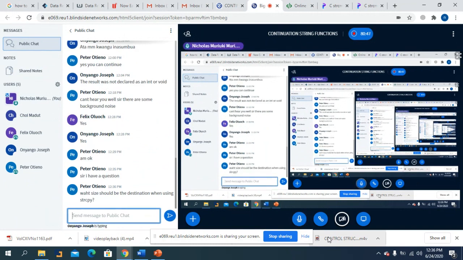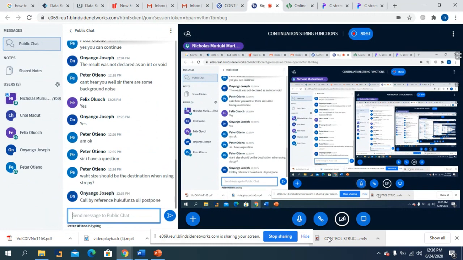What size should be the destination when using this? So it is supposed to be 4 bytes, because now we are using a string function. We are using a string as a data type, so it should use 4 bytes.